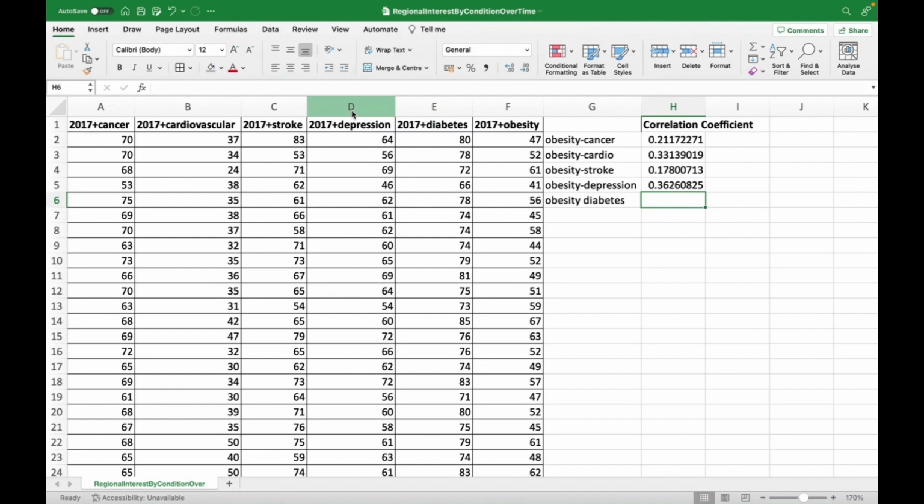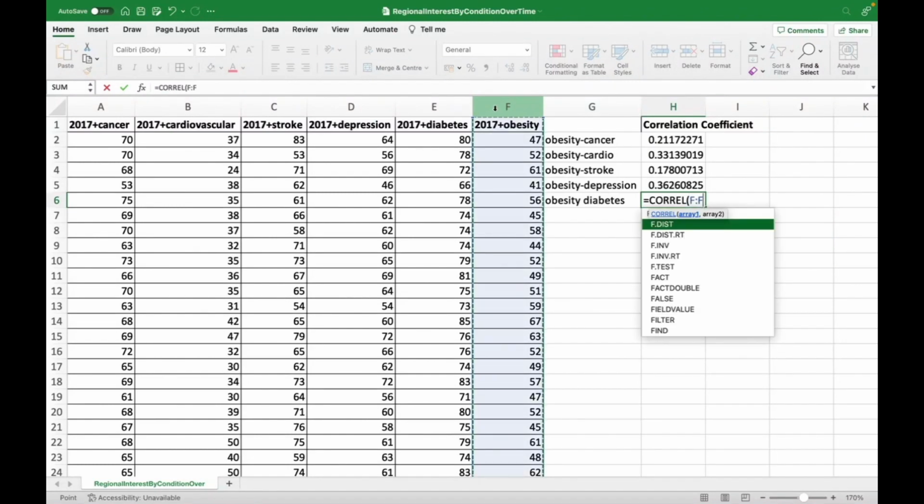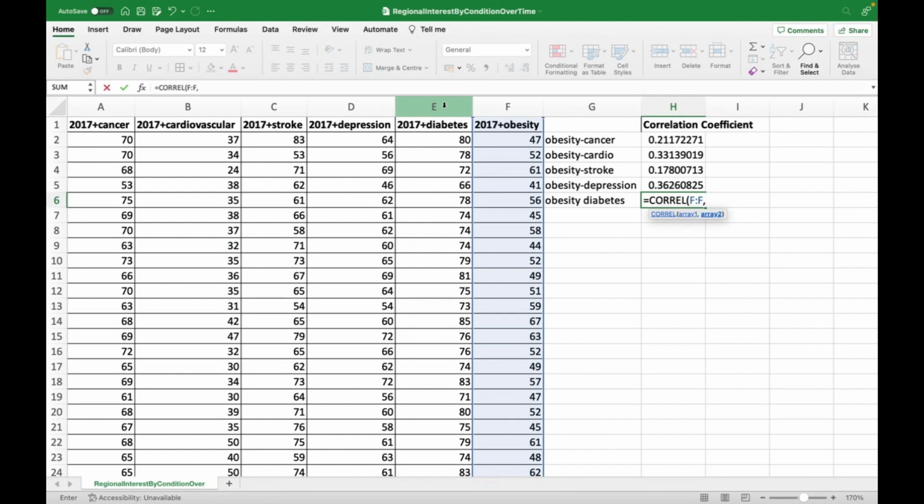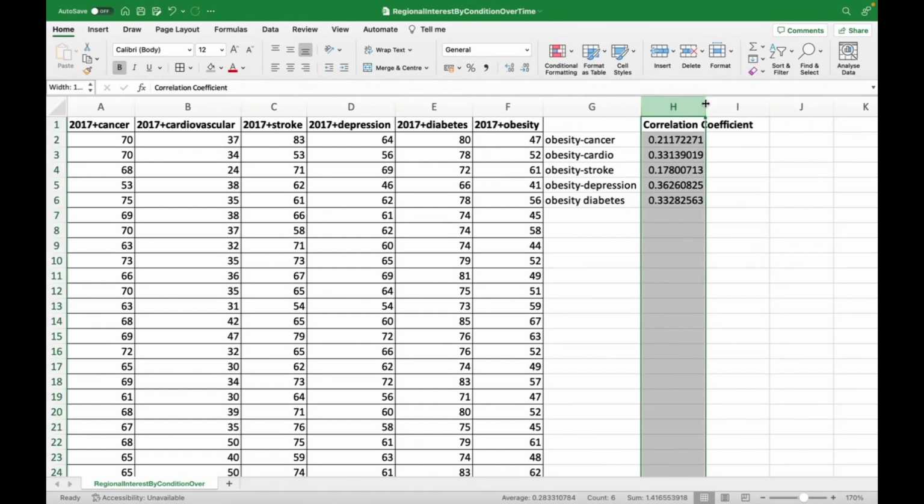Now let us check for diabetes, equals CORREL. Your obesity is your array 1, comma, and then holding your control, this is your diabetes. Close your parenthesis, hit enter. So this is close to 33%. So now you can see your cardio and diabetes. With this data, we could understand that the propensity that a person who is searching for obesity would be searching for either cardiovascular diseases or diabetes is quite high. So this is the understanding from this correlation coefficient.